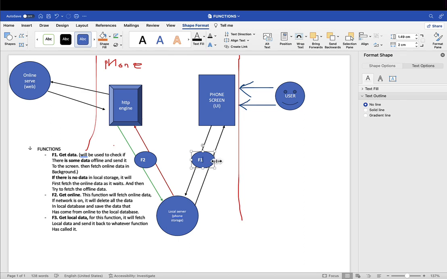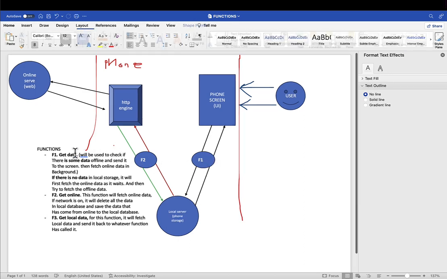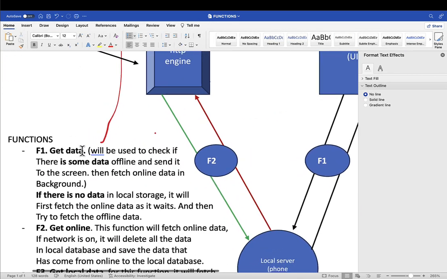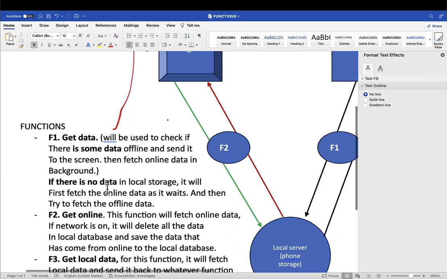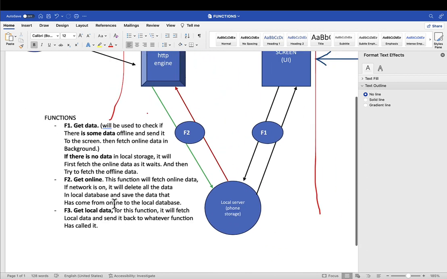The first scenario, if you still remember this word that I wrote here, we are going to call this function. If there's some data offline, we will send that data back, and then we do the fetching online, I mean in the background. If there is no data offline, we shall first fetch and wait, and then again fetch from offline. Okay, so you get it.